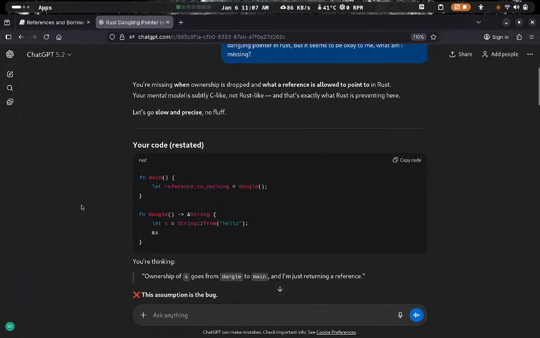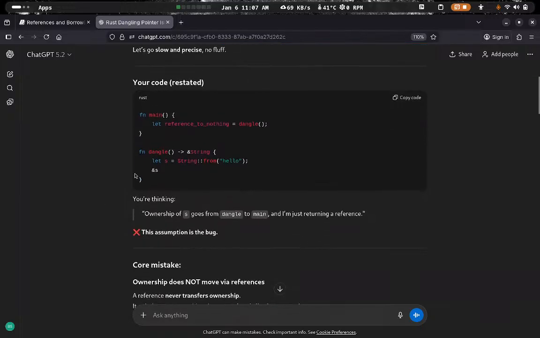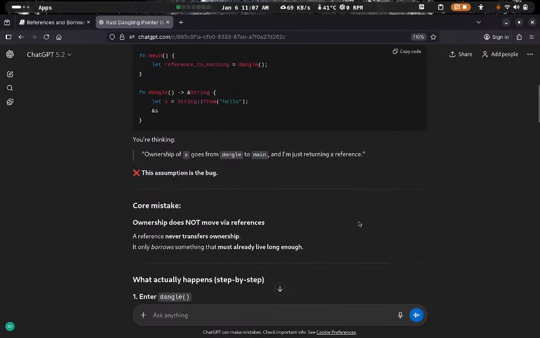Let's go slow and precise. Restated: you're thinking ownership of s goes from dangle to main and I'm just returning the reference. That assumption is wrong. Ownership does not move via references.